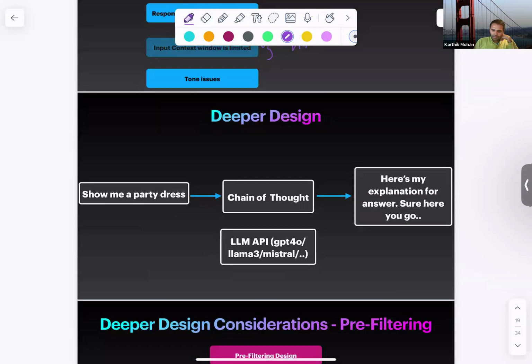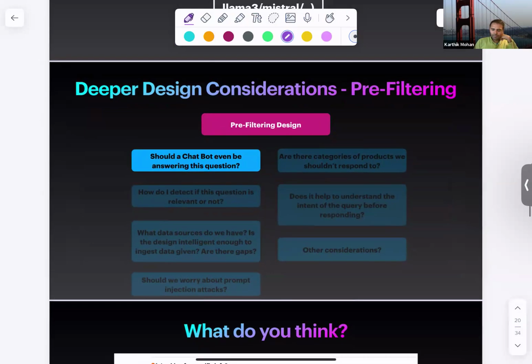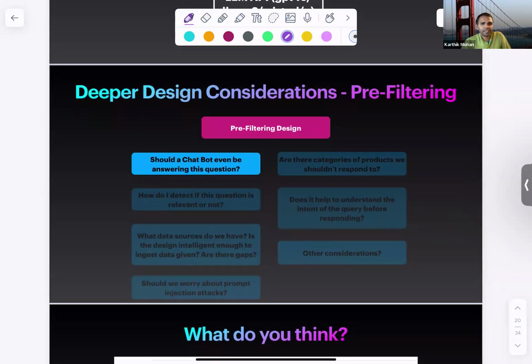So what we want to consider, in some sense, is a deeper design. Here's a recipe: do some pre-filtering and figure out if you actually want to respond to this query. There are some components to that. Then actually generate a response using an LLM. It could be Llama 3 or GPT-4o or any other model that you want to use. Then do post filtering. So it's a three-step design process. Let's look at pre-filtering. In pre-filtering, you ask, should a chatbot even answer this question? Is it even supposed to answer this question?